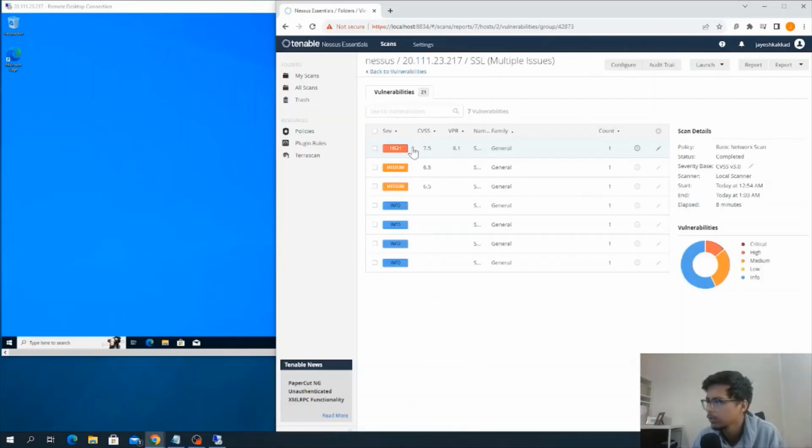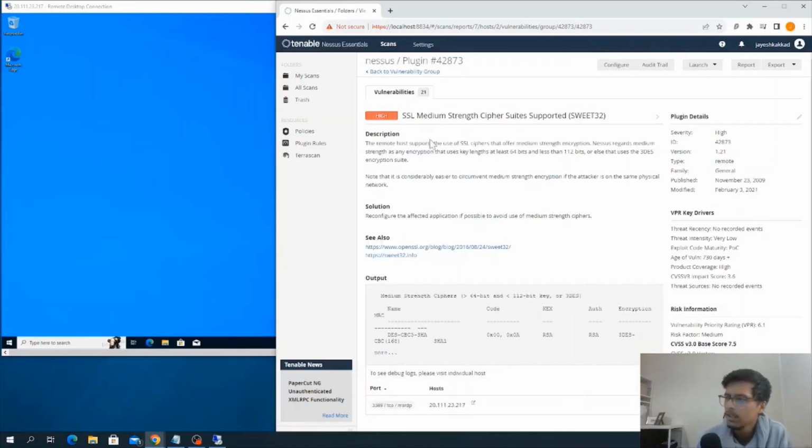So you can go into the SSL one, and you can always see the description about it and the solution for it. When you read the description, it's about a medium strength cipher suite being used instead of a high one, and especially in an organization this would be a very important thing.